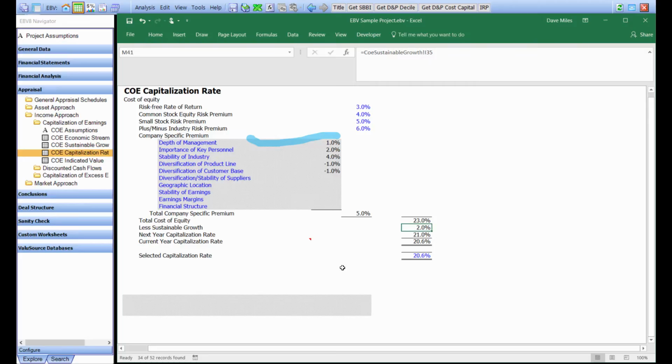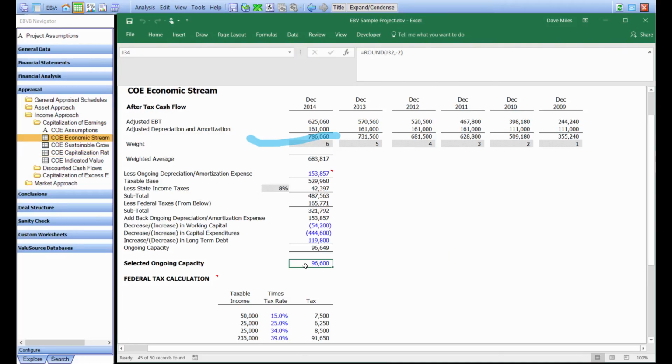It then subtracts off the sustainable growth and comes up to my cap rate for next year. This here number, if I click over this, says it's divided by 1 plus the growth rate, and that tells me what my capitalization rate is at the end of the period. End of the period meaning my benefit stream here is determined to be what I expect this to be ongoing as of December 31st, 2014.